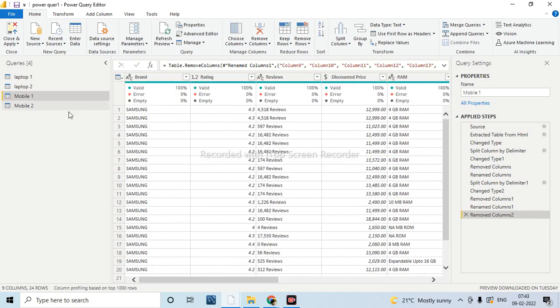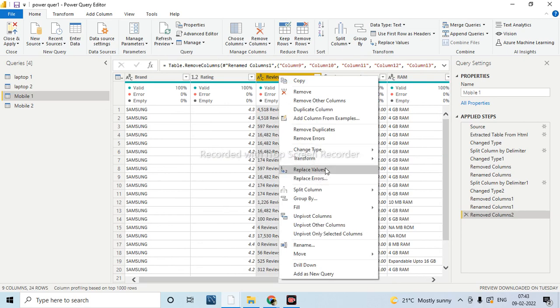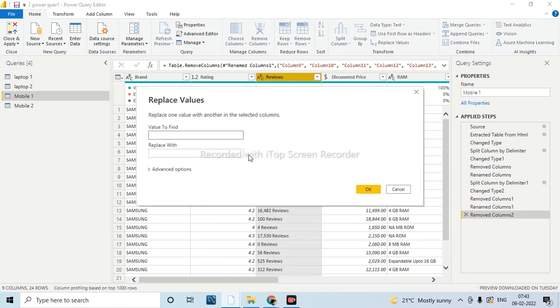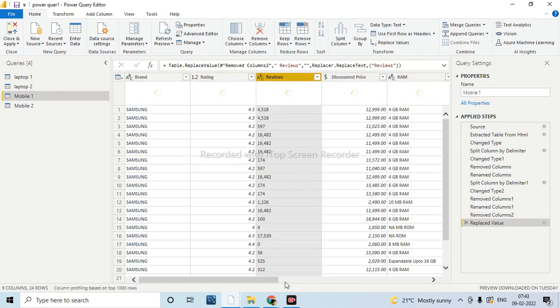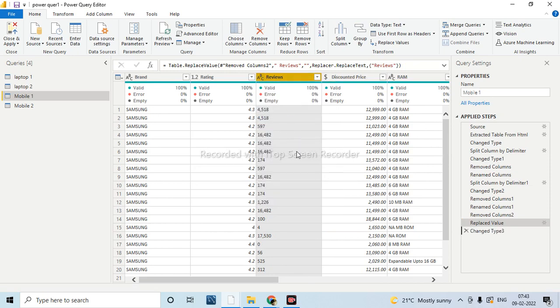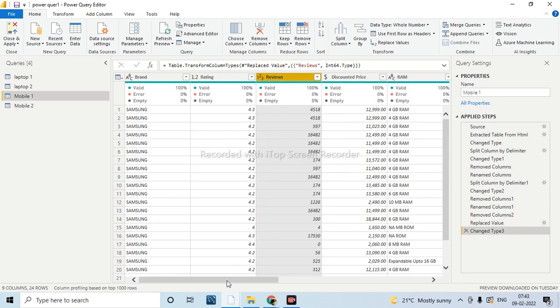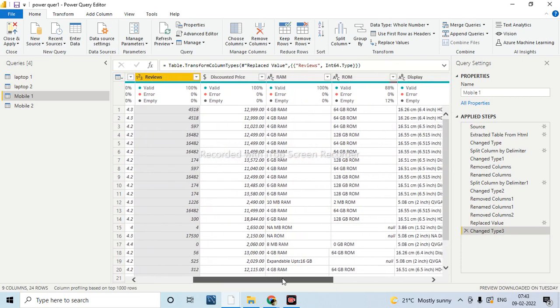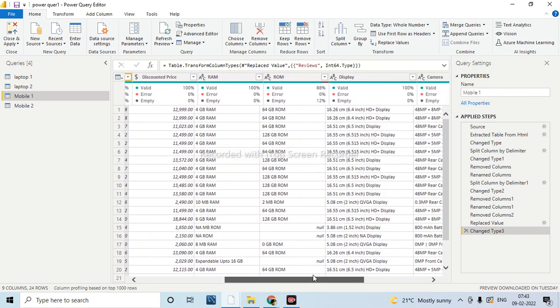Okay, now see, again I am applying all these steps to this one. First we'll remove this, reviews also text. Replace values. This I am taking as whole number. Random. Okay, display.